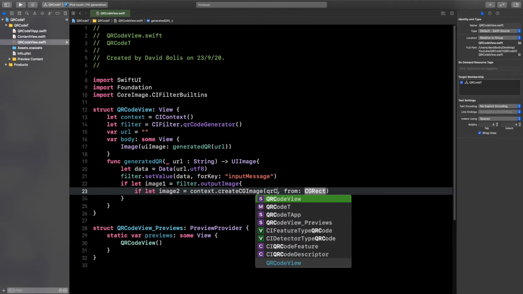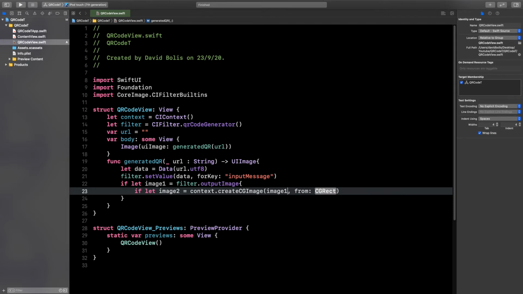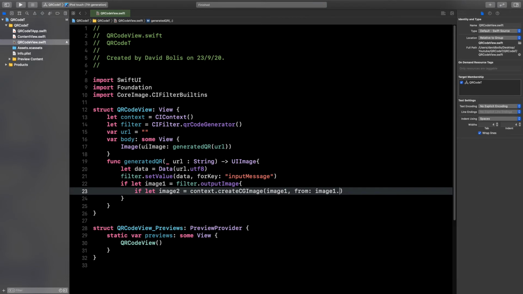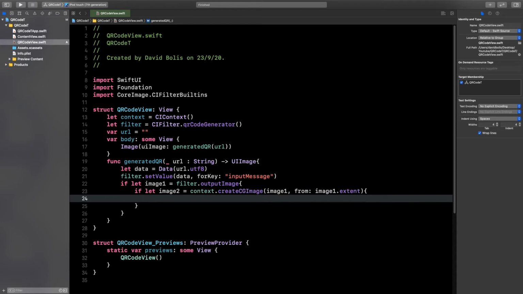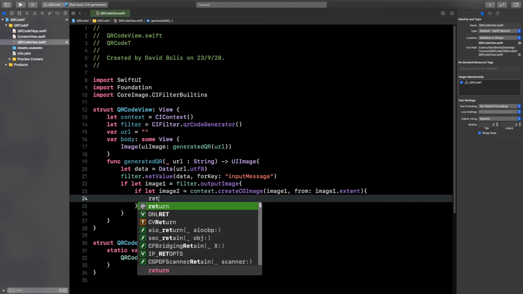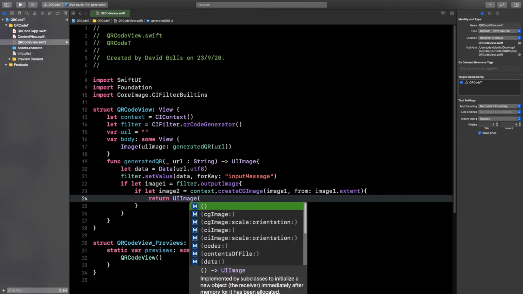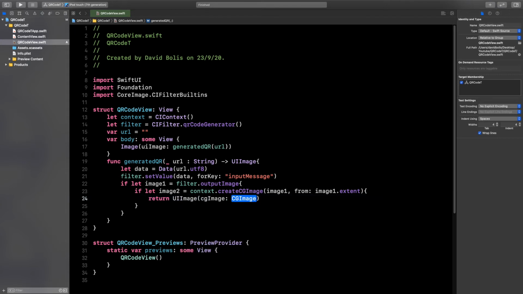Sorry, I forgot I called it image one. Image one from image one dot extent, just like this. Let's go ahead and return this image. So I'll simply say return UI image CGI image, and obviously we're going to pass in our second one, which is image two.